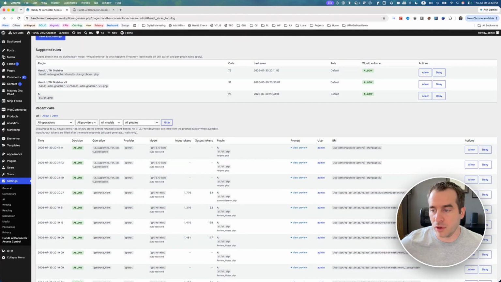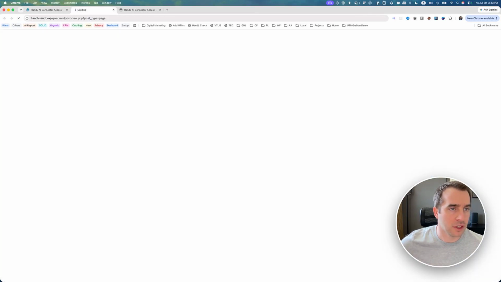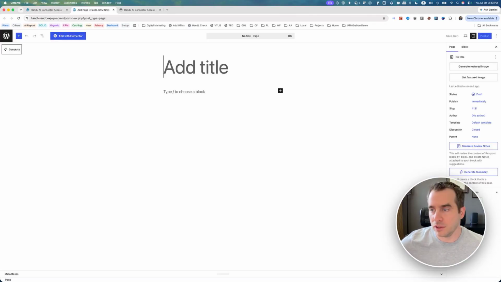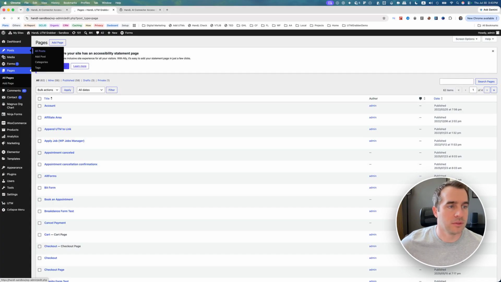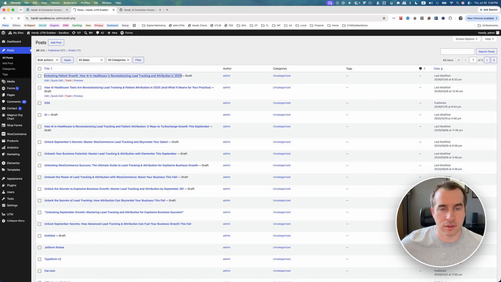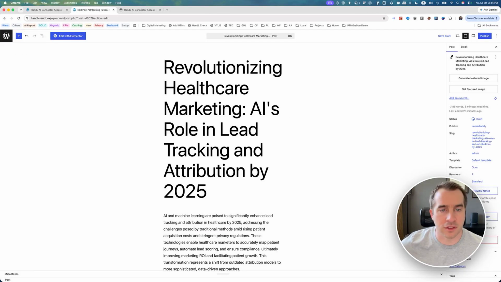And here you can allow and deny each AI feature or each plugin. So let me give you an example. Let's start to add some page, and here you can generate a title. Yes, so we need some content. So let's go back here and pull up some posts. Let's edit this. Let's pretend there's no title here. If you regenerate, let's select this title.